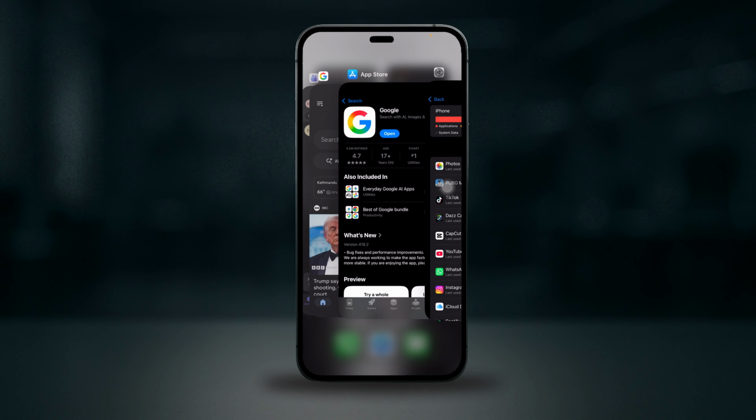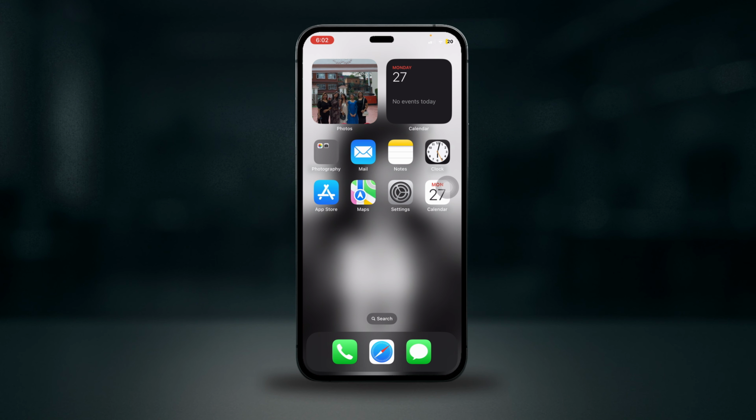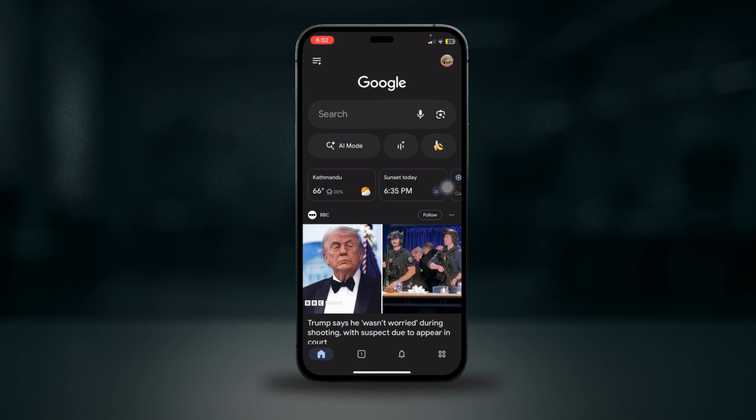Next, swipe up from the bottom of your screen and close all the background apps. Also, close Google, wait for a few hours and then reopen Google again. Now restart your phone to clear temporary system issues.